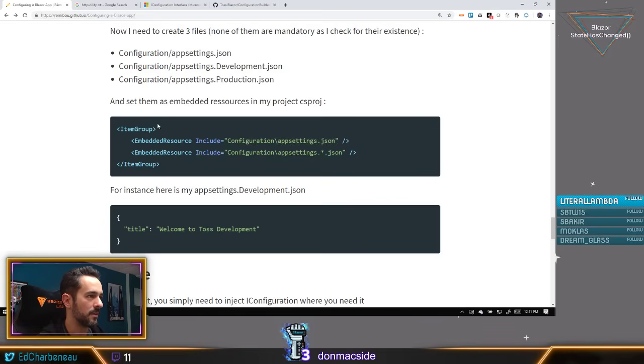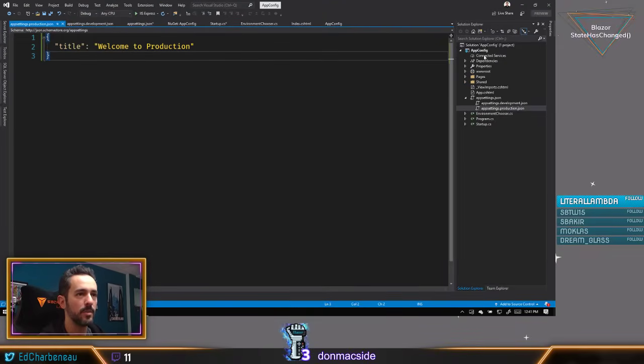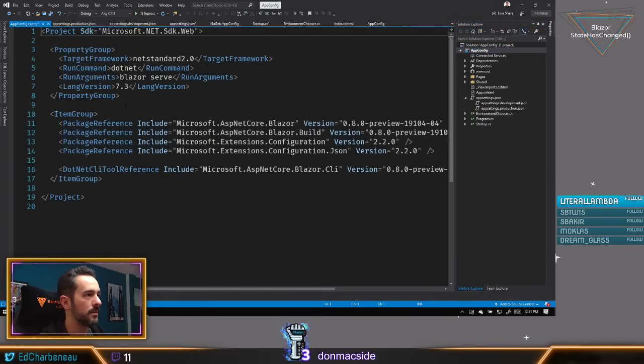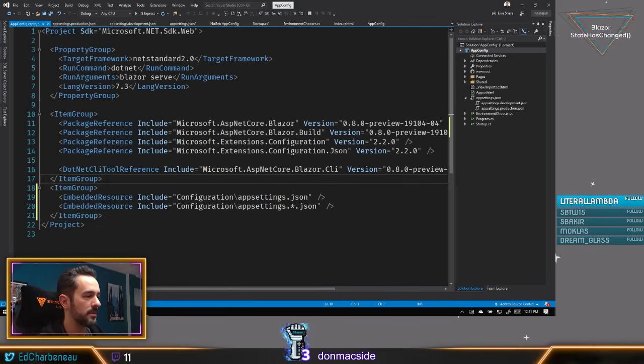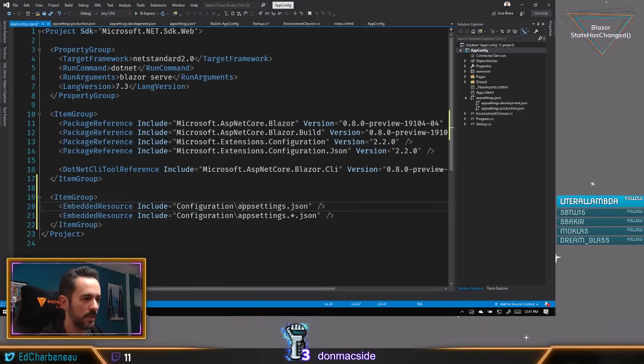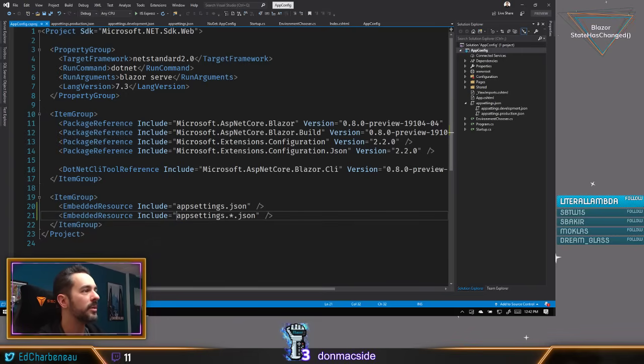So I'm going to take this next bit of code here. We need to tell our project to include these resources. So I'm going to right click on the app and edit the csproj file, and then I'm going to tell it that configuration. Oh, he had these under a folder. I need to move those under a folder. Configuration appsettings.json and appsettings*.json are embedded resources. Actually, I'm going to just take this out because I've got them in the root of my app, and I'm going to leave them there. I'm not going to worry about putting them in another folder.